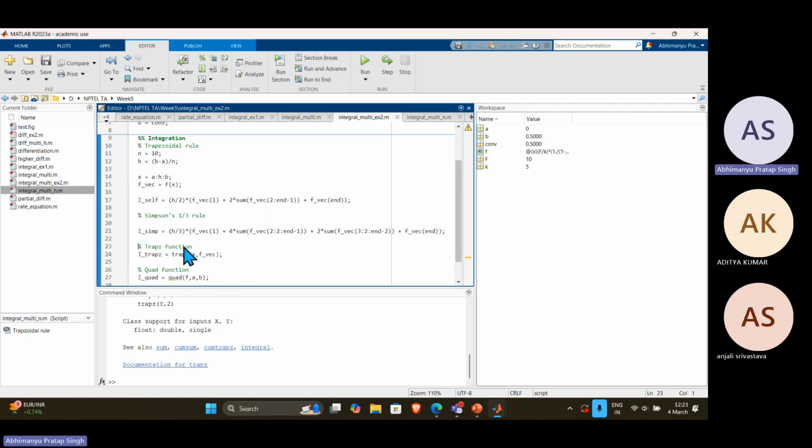So first I will take 10 intervals, and then I will evaluate it using the trapezoid rule. I'm using n as 10, then my h will be (b minus a) by 10. I am creating an x vector starting from a in increments of h and going till b. Then my f vec is just passing this x variable to this function handle, and I'm getting a vector of the values at those x values.